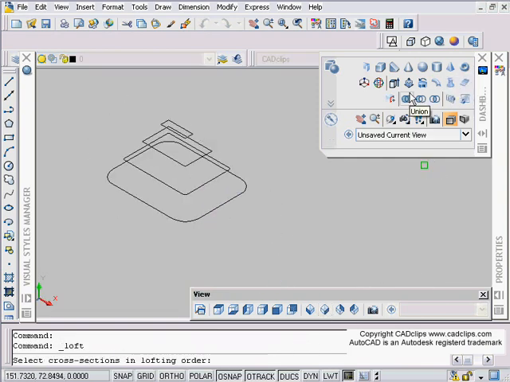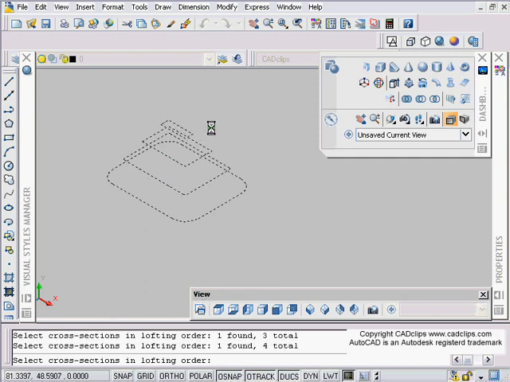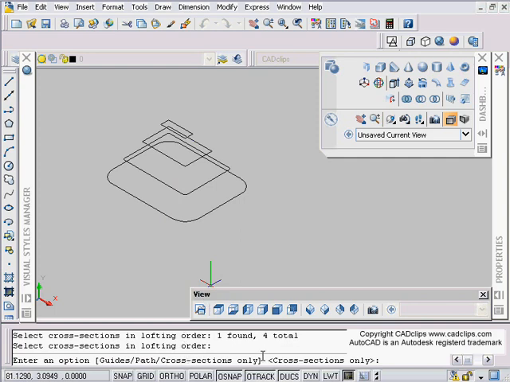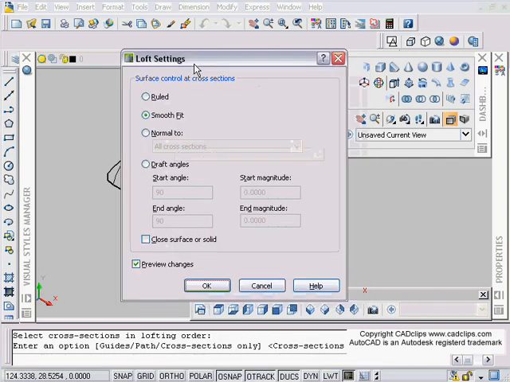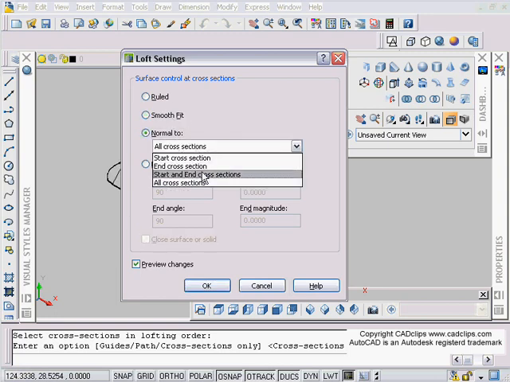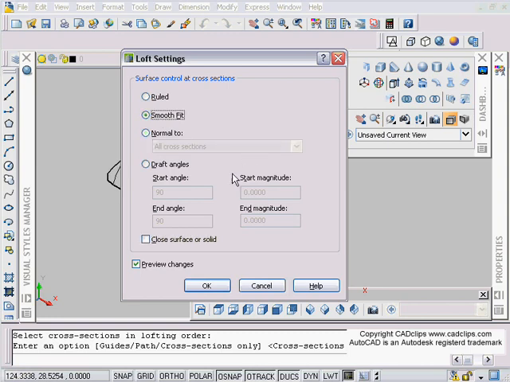Now I can go to my loft tool, and it's going to say select cross section in lofting order. So 1, 2, 3, 4, enter, and I'm going to use cross sections only, hit enter, and then it's going to bump me into my lofting options, surface control at the cross section. Do you want it to be ruled? Do you want it to be smooth fit, normal to? And then you can experiment with some of these. Drafting angles, you can apply those in there as well.